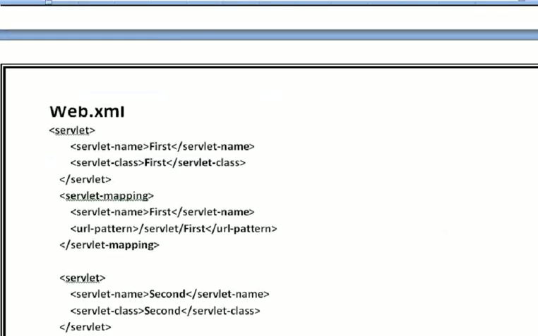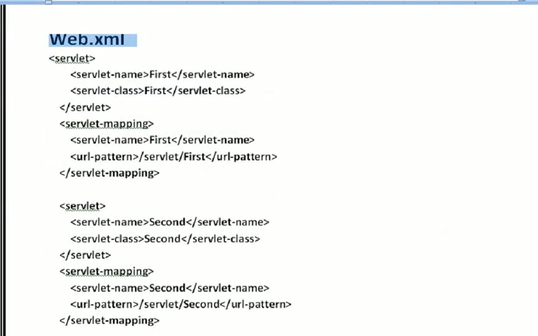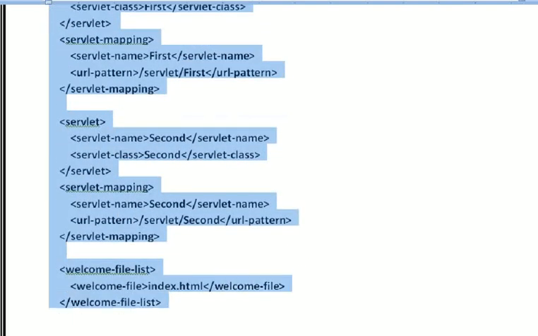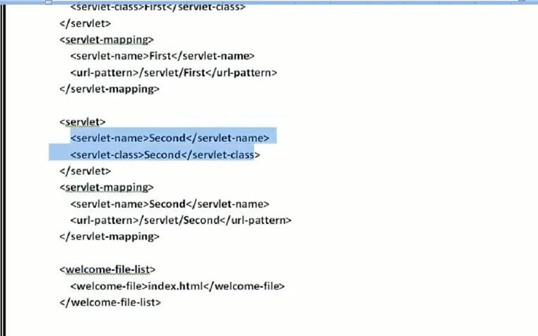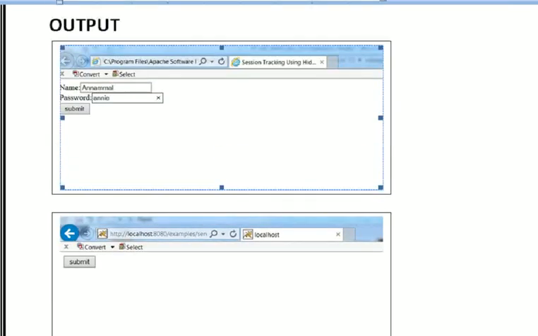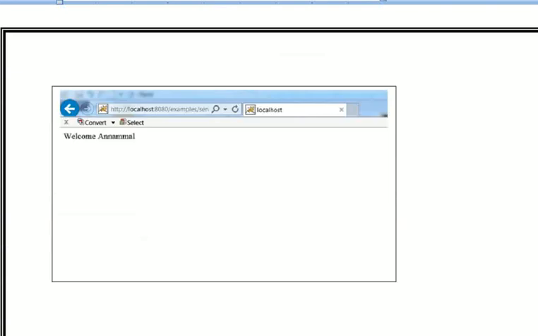So this is the web application, web.xml. This is very much needed. Without that, the program will not be executed. These all want to be included: the servlet name, class and mapping. This is very important. And this is the output. The first output, I have given name and password and clicked submit, then the welcome.